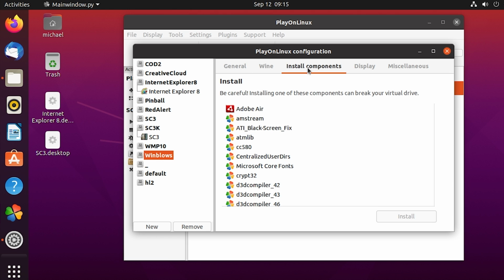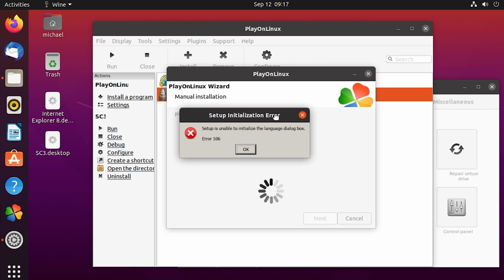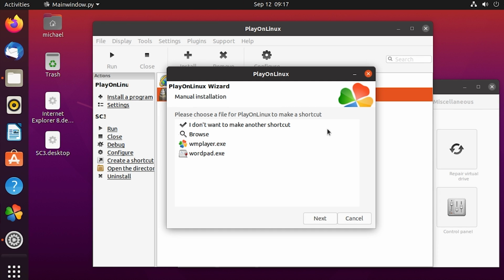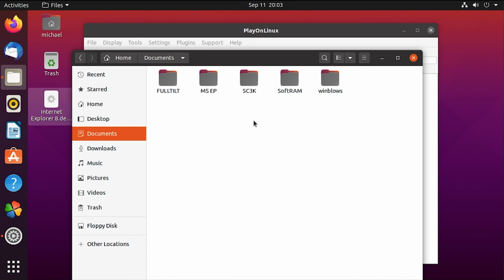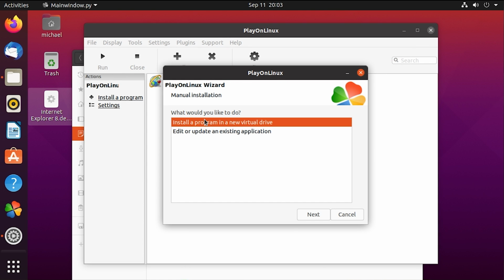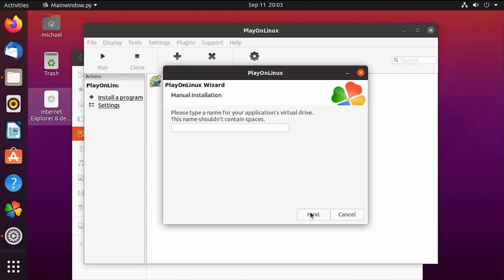So we can select it and go to install components, and we can scroll down here, and well, here's Microsoft Core Fonts, so we'll install, and it still is not able to initialize the language dialog box. So that is unfortunate. I believe we've got SoftRAM. Let's try out SoftRAM. So we will install a non-listed program. Next, install a program in a new virtual drive, and we're going to call this SoftRAM. This one has to work.